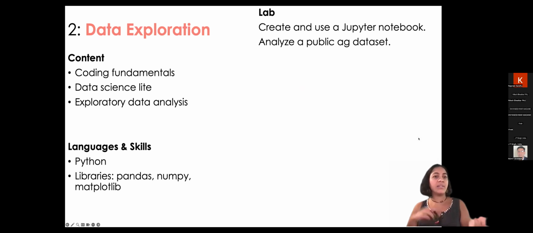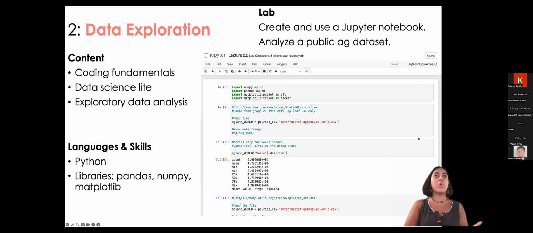Then we switch tracks, right? So we switch from different languages, but I'm adding them one at a time. So then we go to data exploration. And in this particular case, I want students to get coding fundamentals, data science light, and really get a feel for exploratory data analysis, right? So this is not a data science course, but I do want them to be able to say, okay, I am comfortable with that stack of tools.